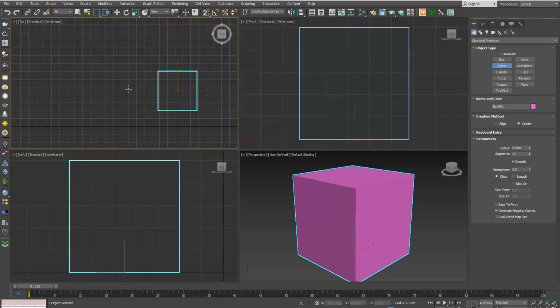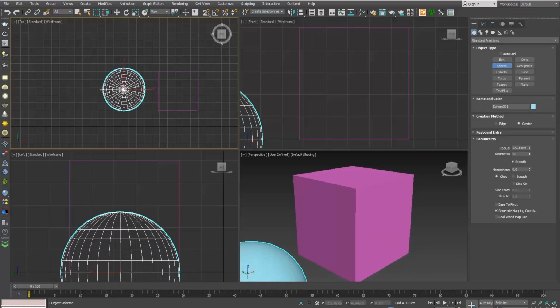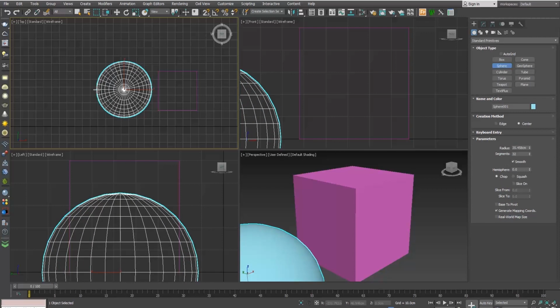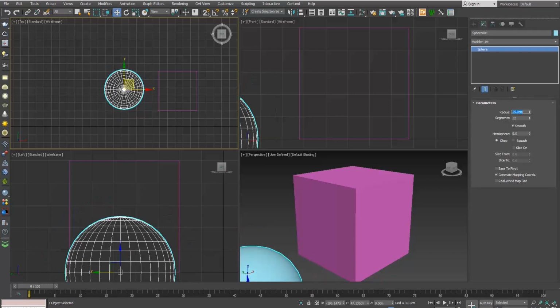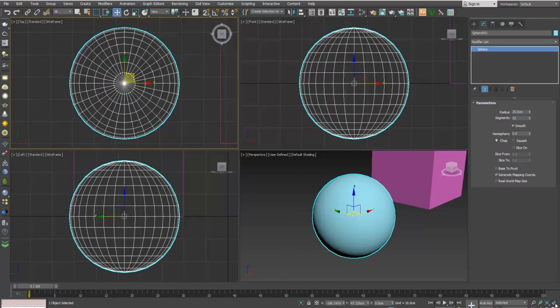Go to the top view, click, hold and drag, and when you leave it, the sphere is created. As before, the sphere now has a random size, and to specify the radius of the sphere, go to the Modify tab and let's type 25 centimeters. If we click on the Zoom Extents Selected command, now the sphere gets centered in all viewports.